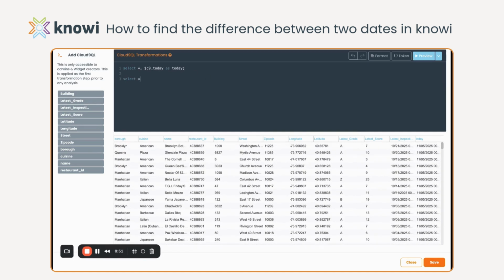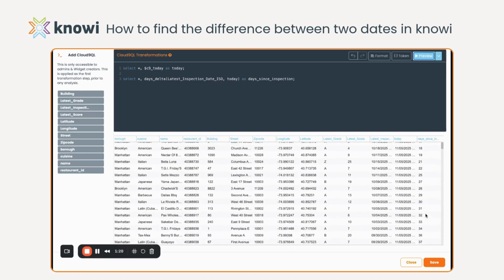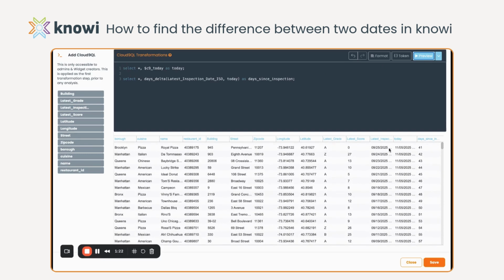And now I'll create another field that has the number of days from the latest inspection date to today. And for that, I'll use the syntax DaysDelta. And then the first field here is the first date field, and today is the second date field. And then I'm just going to give this column name an alias as days since inspection. And now we've got a column with the number of days from today to the latest inspection day.